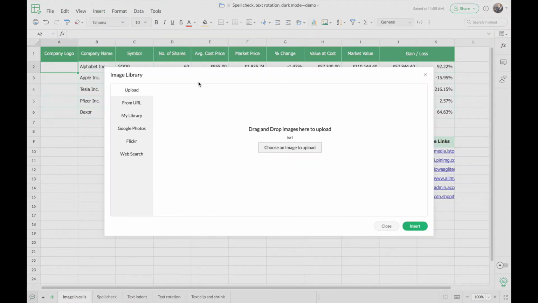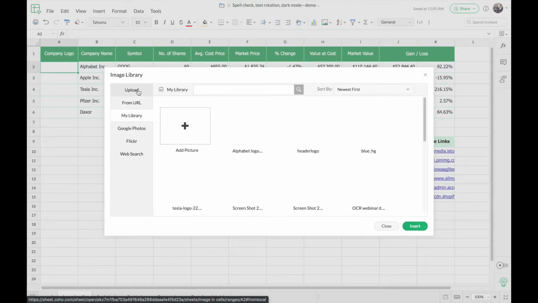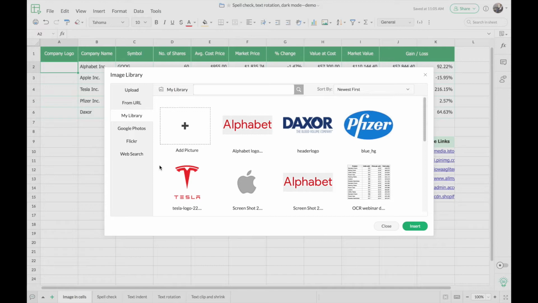Once you select that, you'll get a dialog which shows the various options from which you can get the desired image. Using the first option, you can upload the images that you have in your desktop or laptop. If you have a URL or a link that points to the desired image, then you can use this option in order to provide the link directly in order to get the image. The third option is My Library. Any image that you upload will get saved to your library. So if you are inserting that image again, you can simply pick it from here instead of uploading it again.